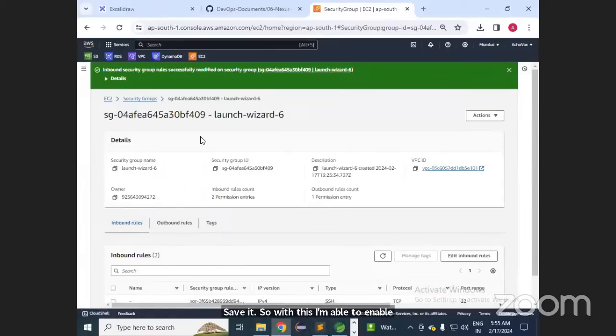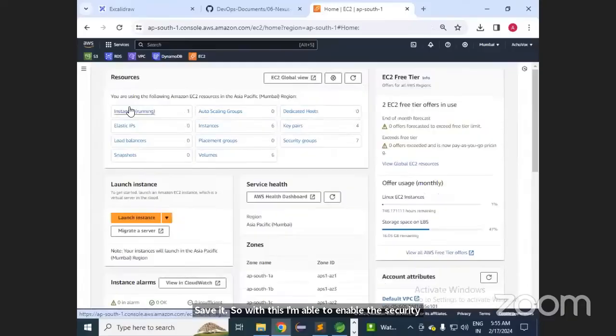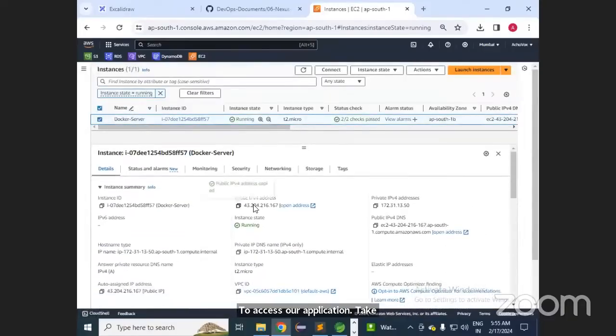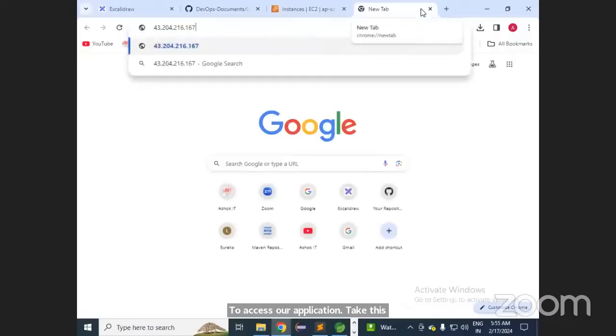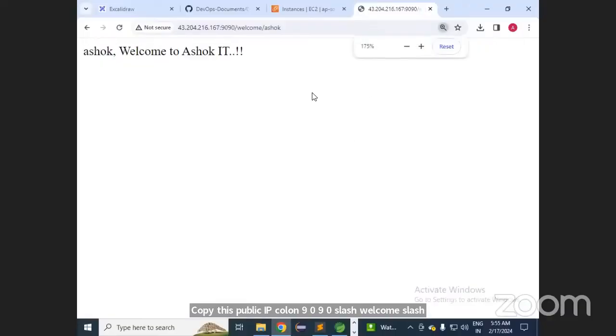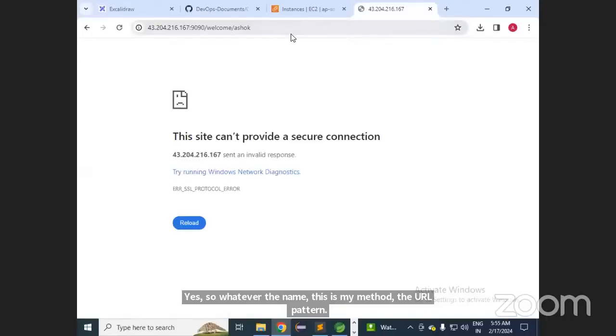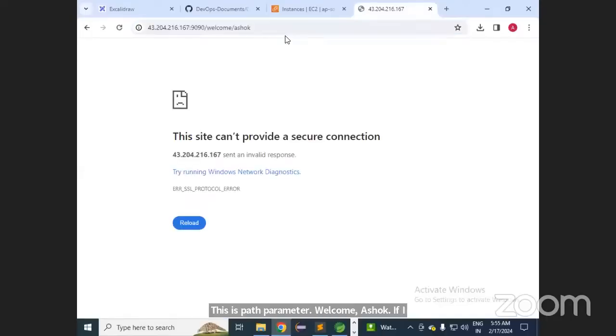Now, take this machine public IP now to access our application. Copy this public IP colon 9090/welcome/Ashok. So whatever the name, this is my method URL pattern. This is path parameter. Welcome Ashok. If I give, it is giving the response as welcome to Ashok IT.